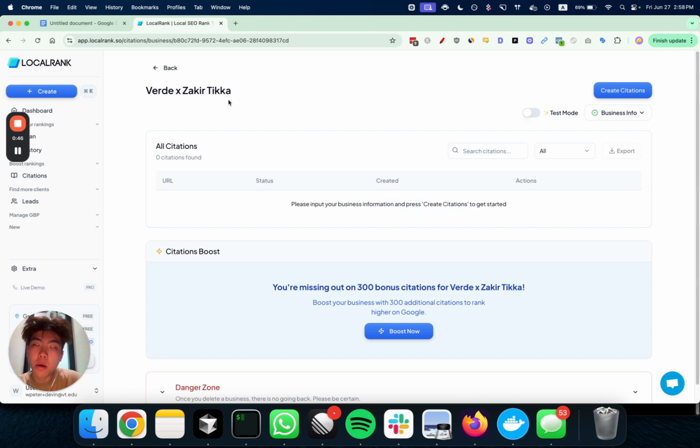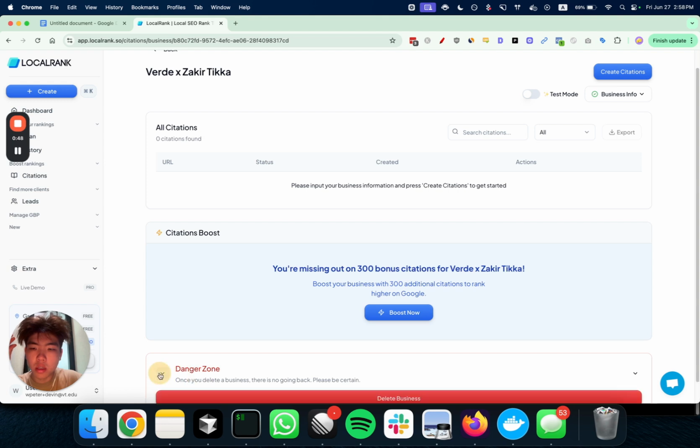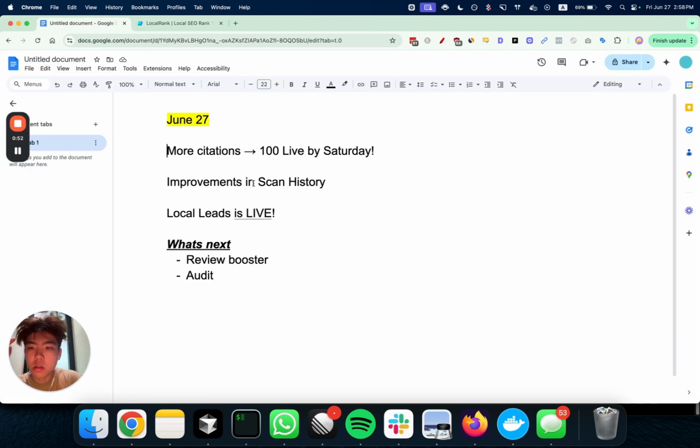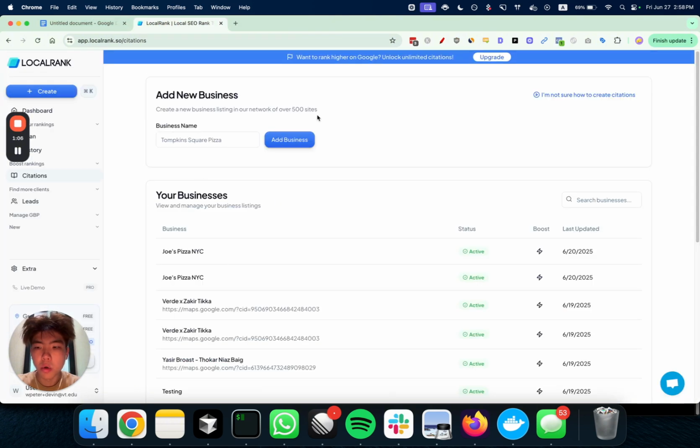But if you want them faster, what you can do is delete the business and recreate it, and then it will have all the new citations. So we're adding 100 more. I think the total should be up to, I think it's 300 or 400 now. That'll be stated somewhere on the app. But yeah, we're adding 100 more citations.